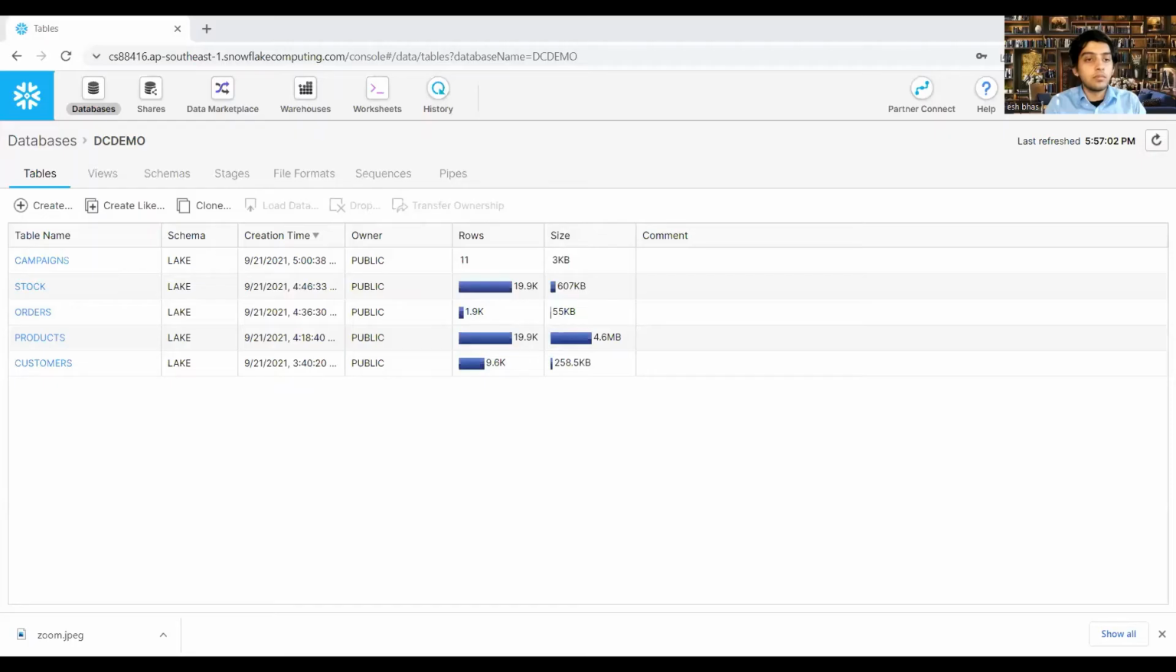Now let me show you how you can create a curated, searchable, rich catalog of all your data in under 5 minutes. Let's take a quick look at my Snowflake setup. In my DCDemo database, I have numerous tables with a lot of rows and a high volume of data. Let's see how we can catalog this using DvSum.